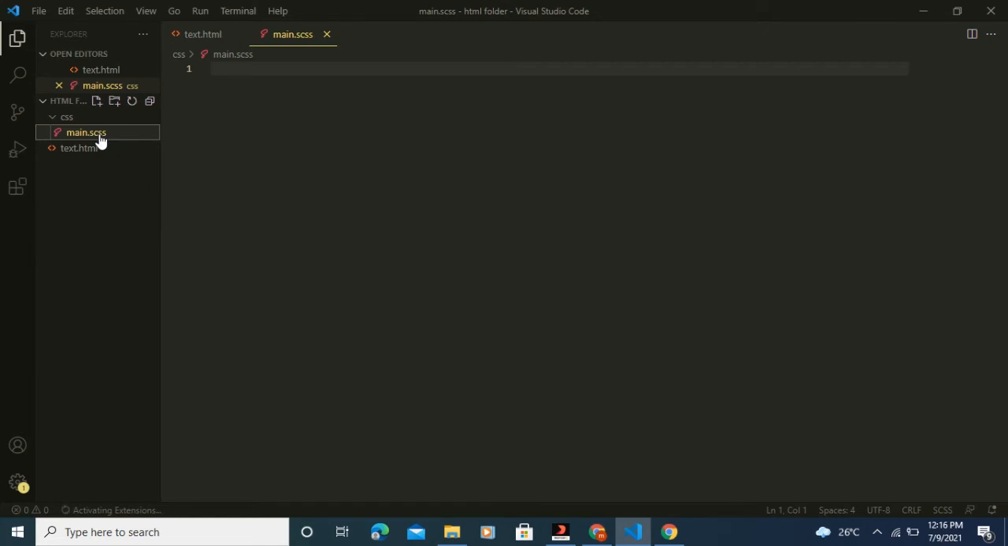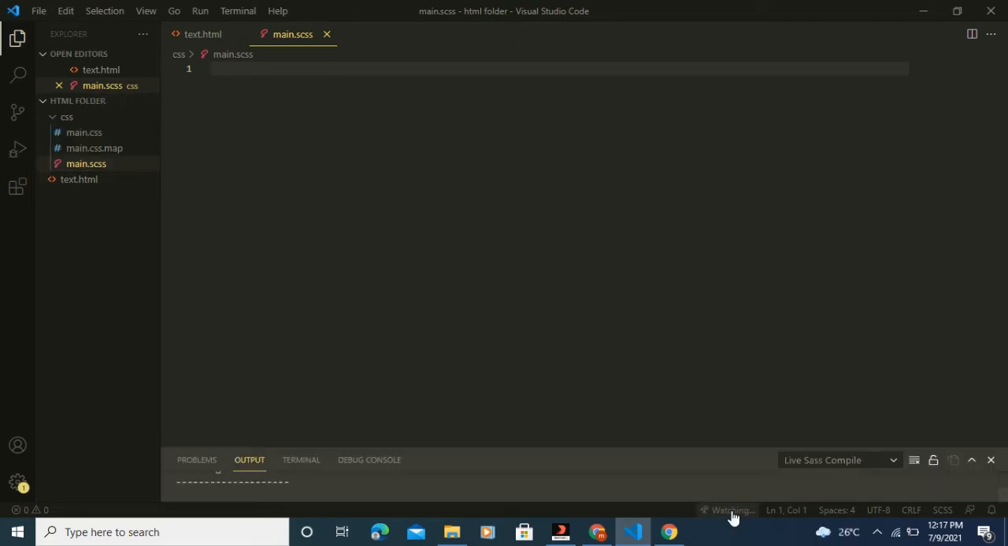As you can see, if you look down, you see Watch Sass. If I click on this Watch Sass, it's going to compile it for me. So if I click that, you see that it brings the main.css, and we have the main.scss. So what I'm going to do next is go to the HTML file.